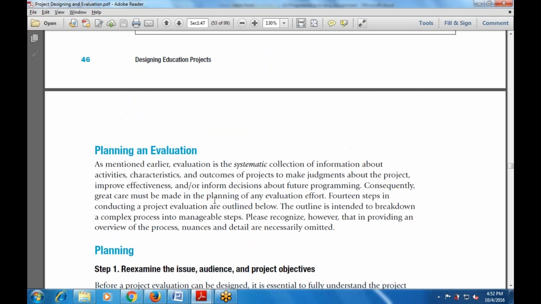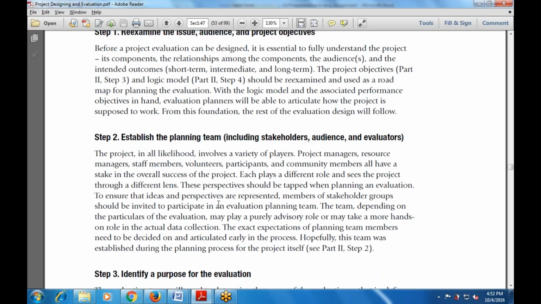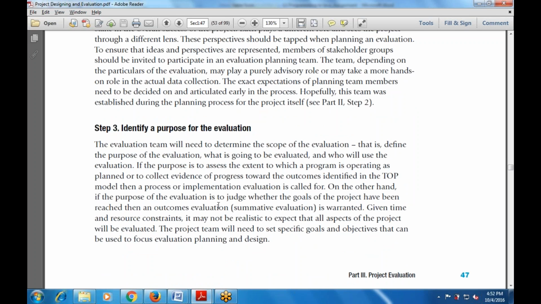So we have covered 3 steps. First one is re-examine the issues, audience and the project objectives. Then step number 2 is establish the planning team that includes the stakeholders, audience and the evaluators. Then step number 3 is identify a purpose for the evaluation: what is the main purpose for the evaluation, how it works, and what is the context for the evaluation.